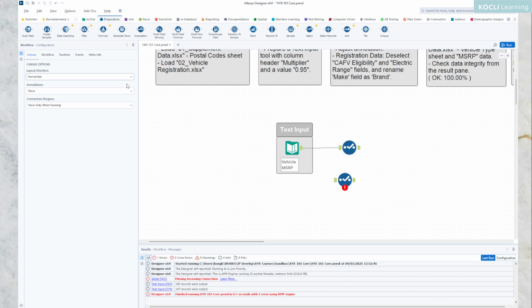And right beneath the horizontal drop-down cell, there's an annotations option. From here, you can choose whether to present annotation as a default or not. If you hit hide, for text input, right beneath the icon, you can see vehicle MSRP. These are the annotations specific to each tool, and it will be hidden if you click hide option, like so.